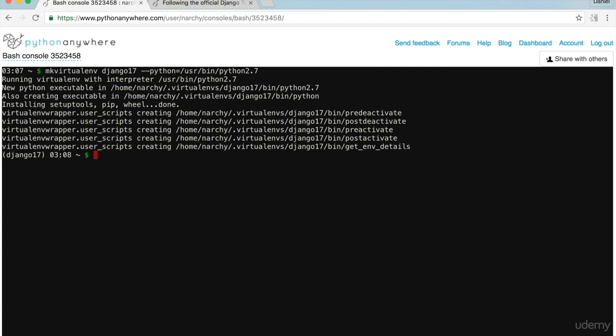Just to stick to the Python Anywhere Django tutorial as much as possible, I'll keep the virtual environment name as Django 17. I know the virtual environment is active because the virtual environment name Django 17 is now in brackets. Now the virtual environment is active, anything I install will be self-contained.